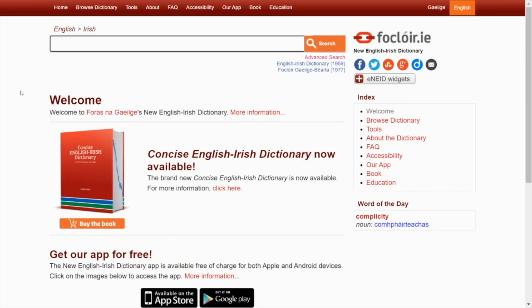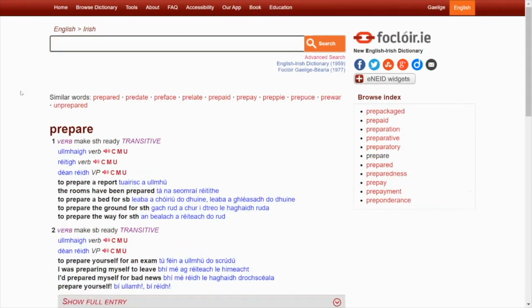Let's try a verb next. For example, prepare. So in the sense of make something ready, we get ullmhaigh, réitigh, and the verbal phrase déan réidh.